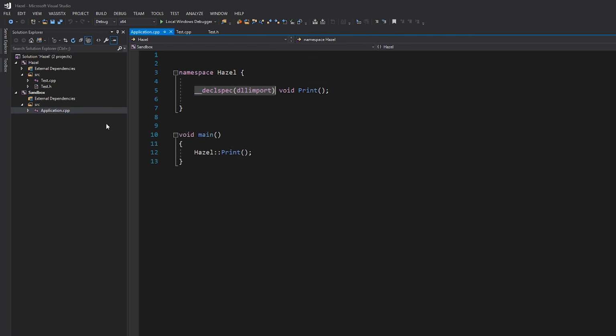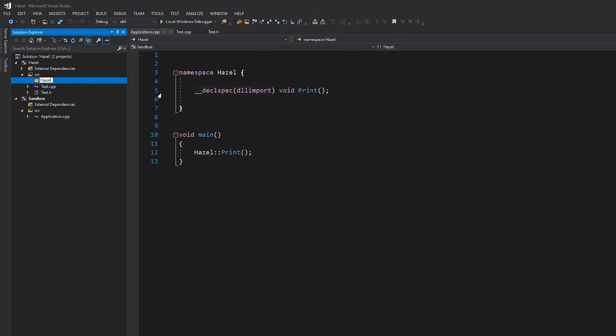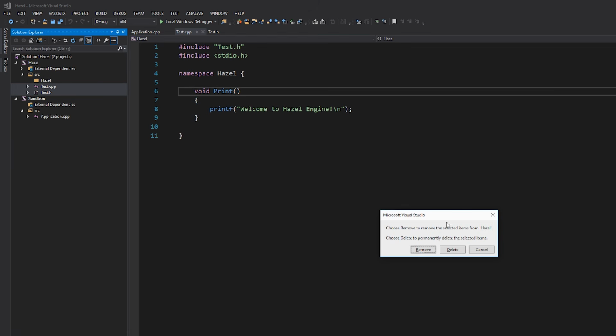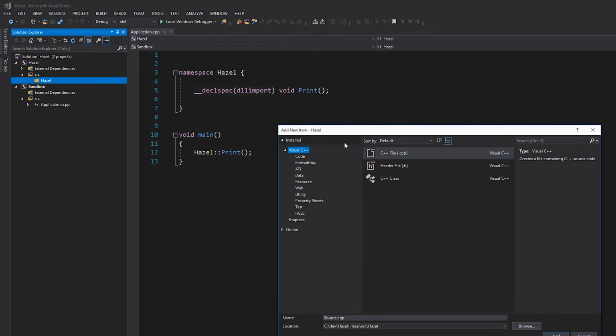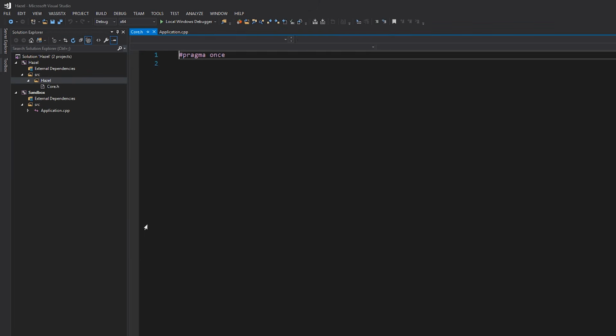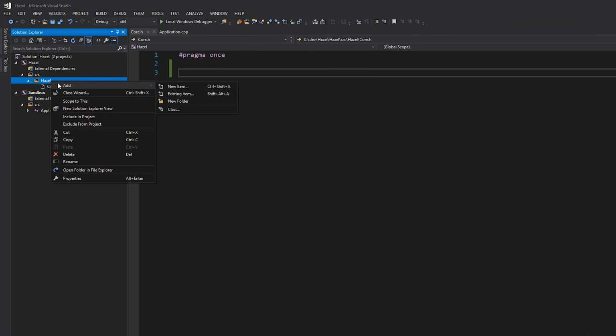So anyway, the first thing that I want to do is inside source, I'm going to add a new folder called Hazel. And everything's going to go into here. So this is going to be the Hazel core library. This test stuff, I'm just going to flat out delete because I don't care about any of that. And then inside Hazel, I'm going to make a few new items. I'm going to make something called core.h. This will have some basic macros to begin with.